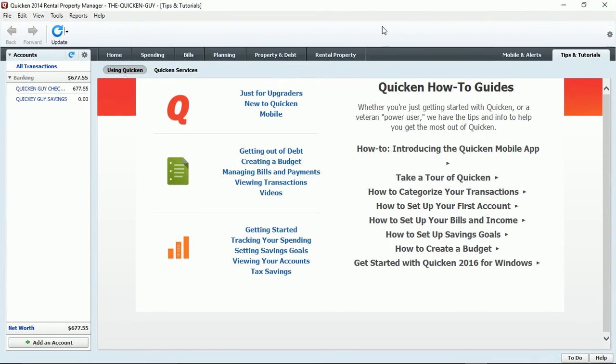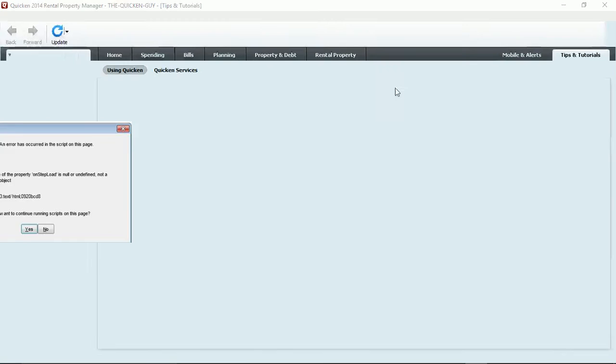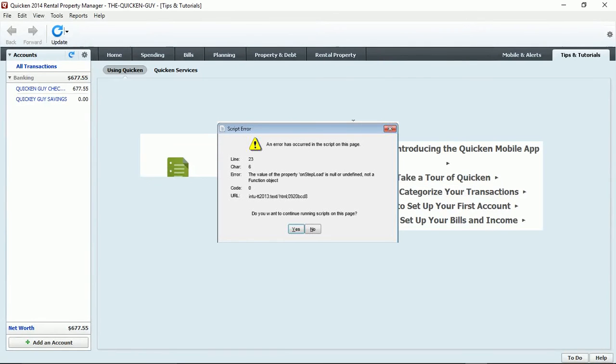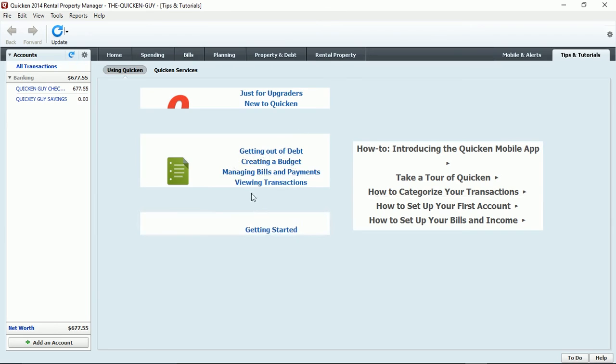And for those of you that skip to this particular portion of the video, I will start that over. Once you open your Quicken program and it comes up, you may receive a script error. When you click on that X and keep clicking on that X, it will clear out. You have to click on that X, or click on yes, or click on no until it clears out. Then it will take you into the Quicken program.